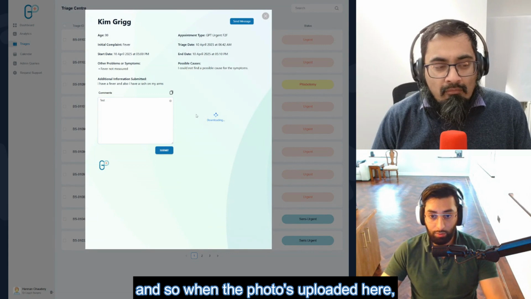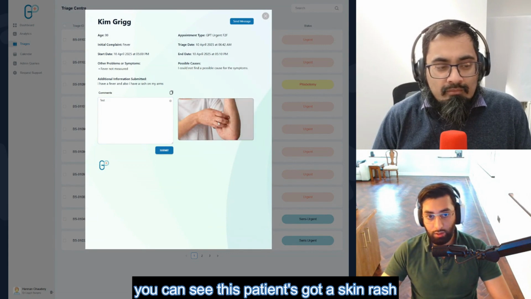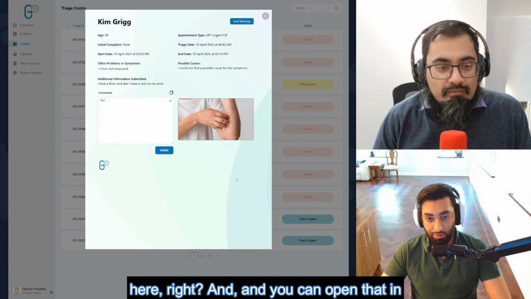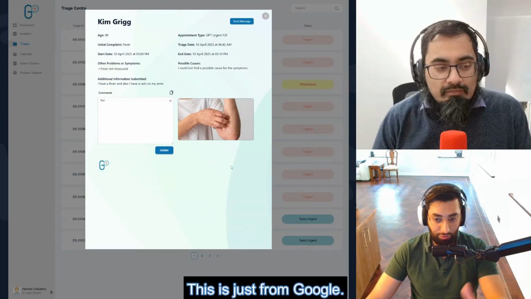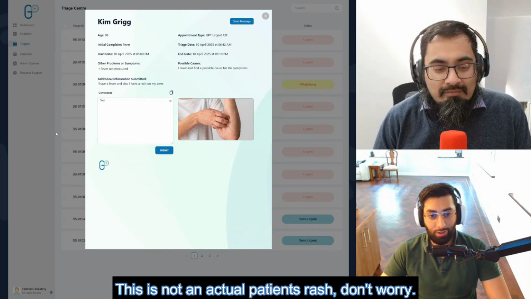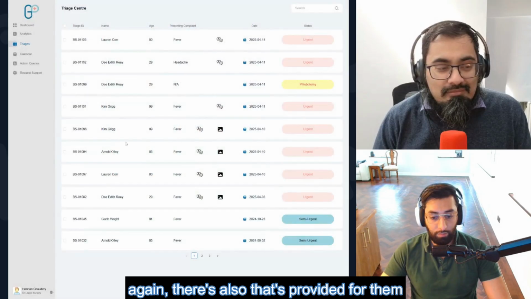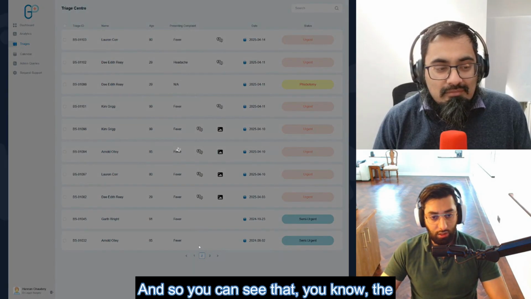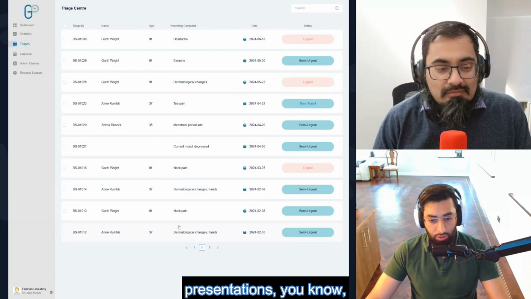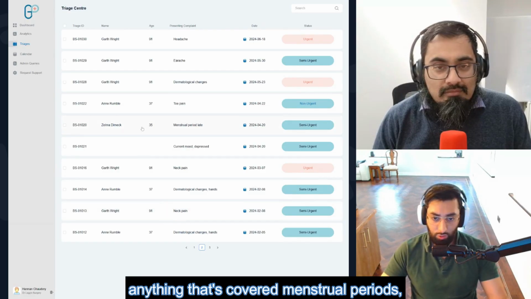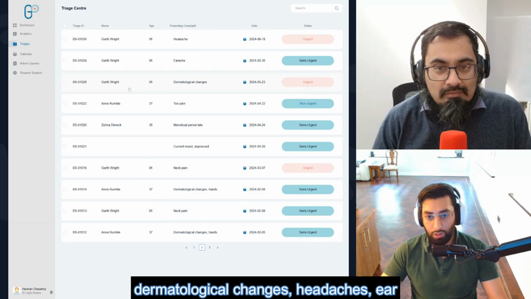And so when the photo is uploaded here, you can see this patient's got a skin rash here, right? And you can open that in full size to interrogate that in a bit more detail. This is just from Google. This is not an actual patient's rash, don't worry. And if patients put any more information, that's provided for them at that time. And so you can see that of the different presentations, anything is covered: menstrual periods, dermatological changes, headaches, earaches, and so on.